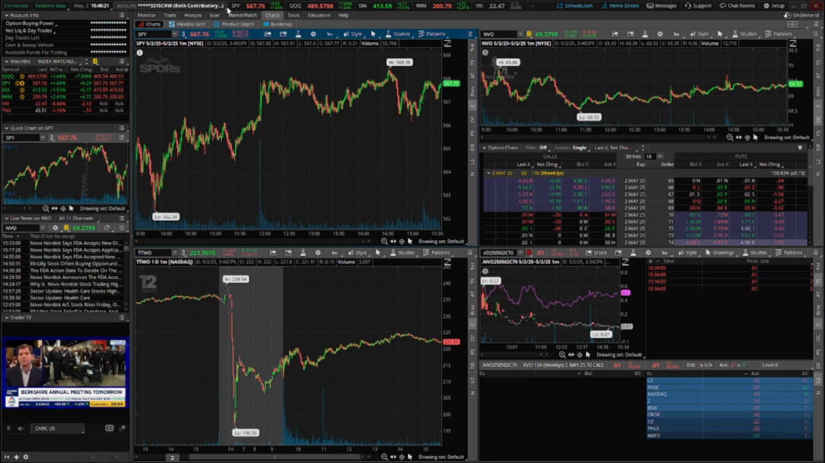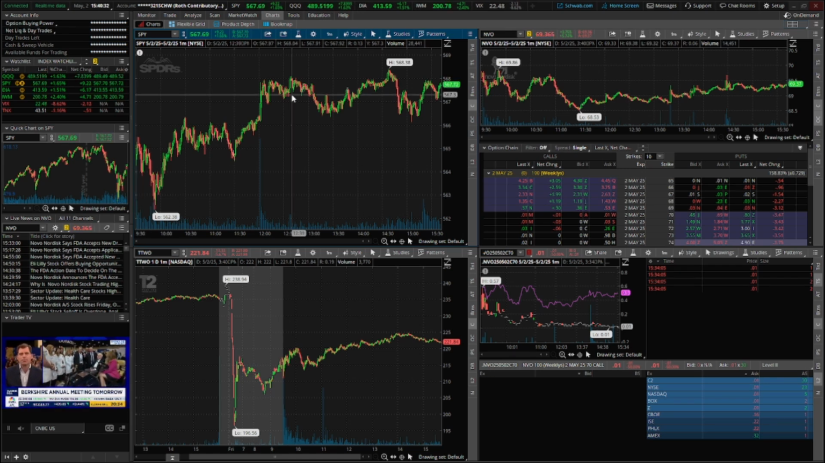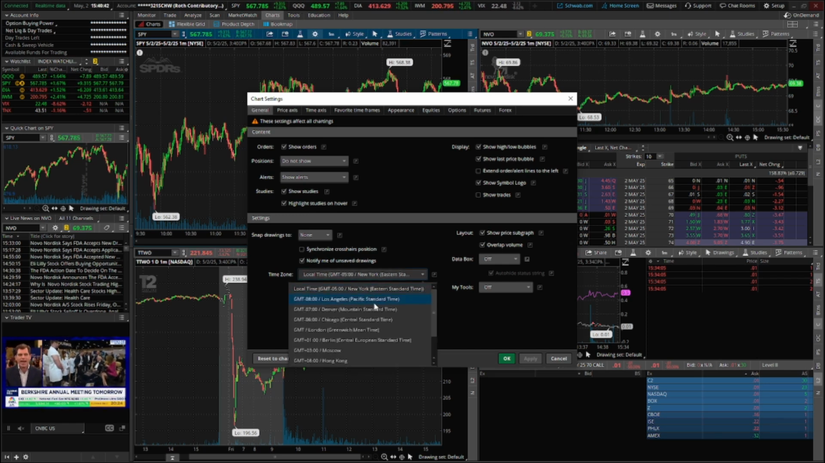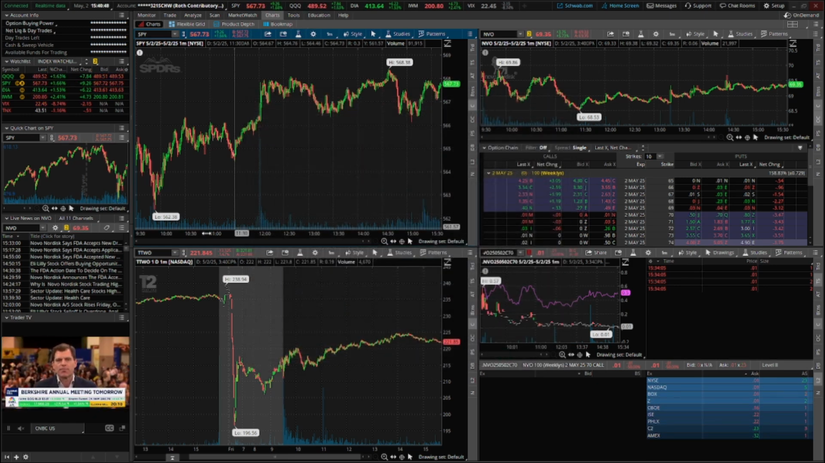Okay. So now back to how to make sure my time's set up correctly. You'll see my charts start here at 9:30. That's when the market opens, and then the market closes at 4 p.m. on the East Coast. So click this little icon here, and then you're going to make sure you're on general time zone. Select your time zone. I'm on the East Coast, Eastern Standard Time. Apply. Okay. So now we have that set up.